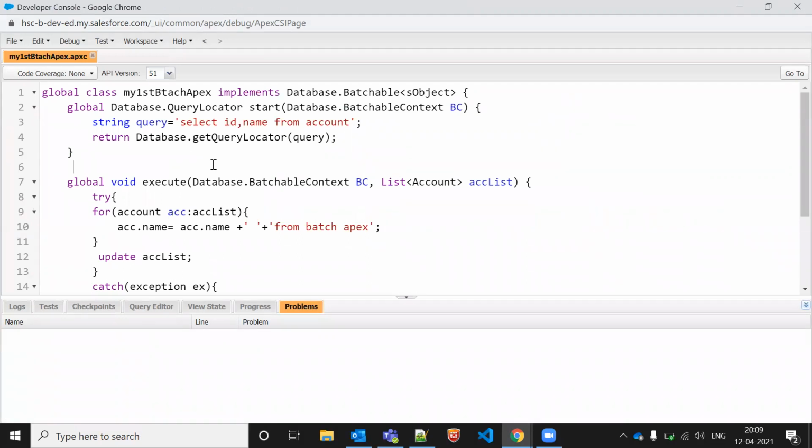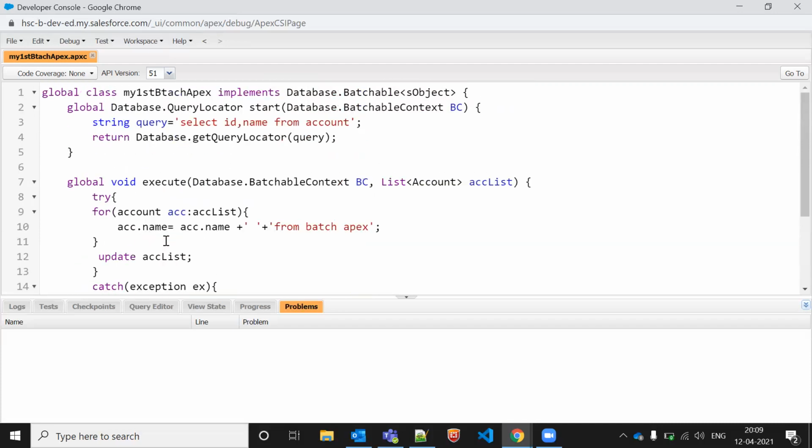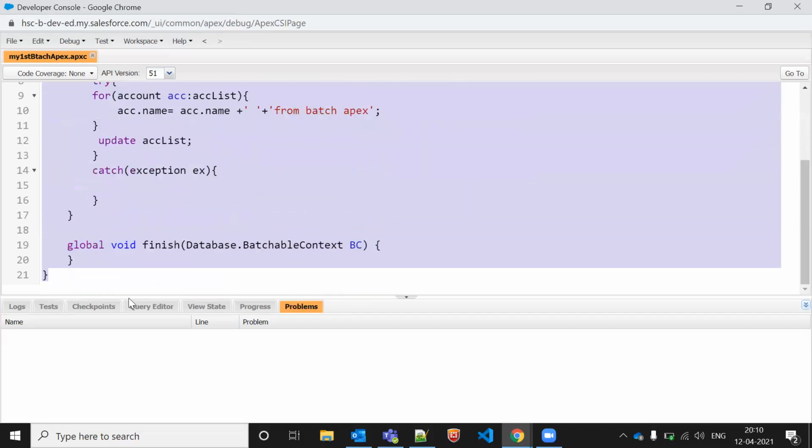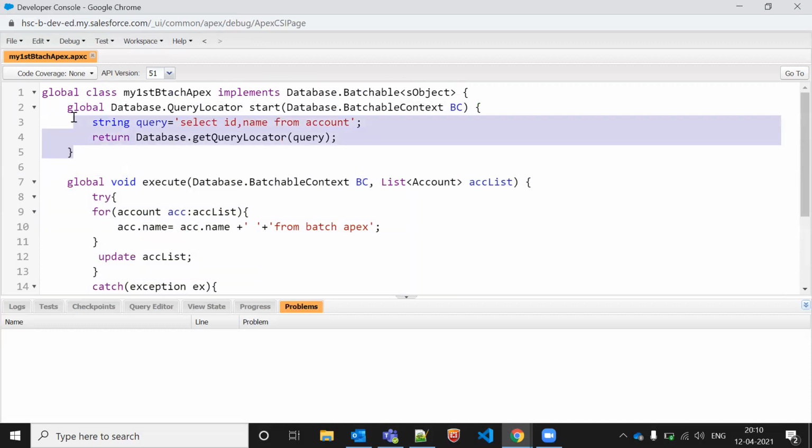Let's quickly go through what we did. In batch Apex, this is our batch Apex. First, the batch class should be global. This is a mandatory thing, and it implements Database.Batchable, which is an interface for batch Apex. The first method is start, the second is execute, and the third is finish. The execute and start methods should not be empty. Both are mandatory.